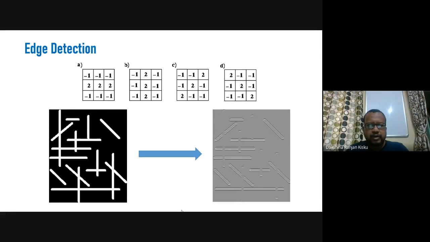Now, I just want to ask you, how many of you are familiar with edge detection algorithms? I ask so that we can draw a similarity between edge detection algorithms and the first step of the Viola-Jones algorithm. When we study pre-processing techniques in image processing, we will go through these edge detection techniques.